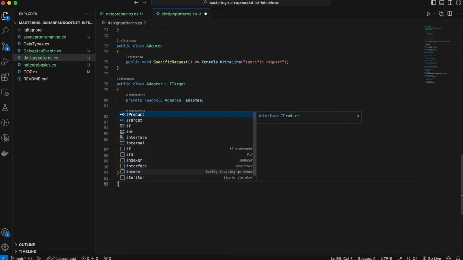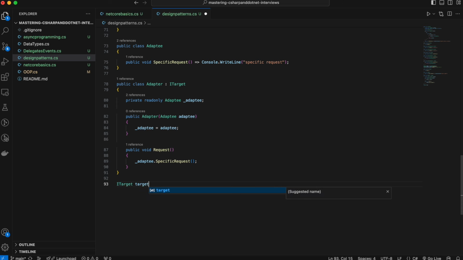Now, how do we use it? Target equals new Adapter, new, and the instance of the Adaptee, and we simply call the target.Request, and this outputs specific request, like in here. There you go.